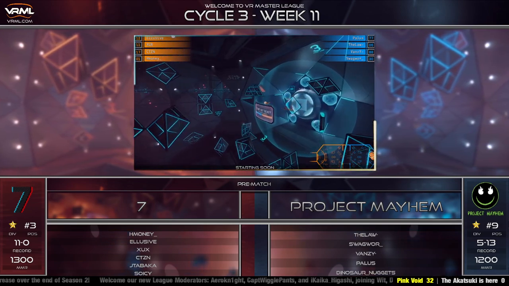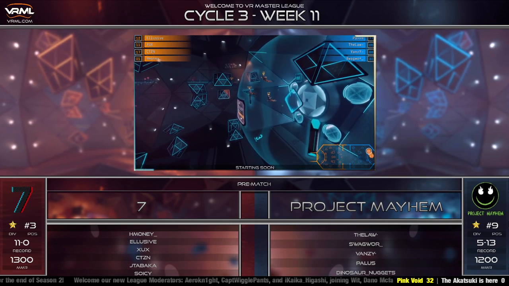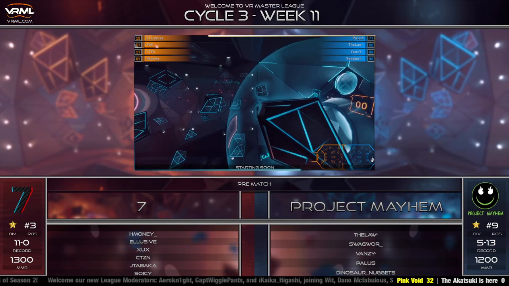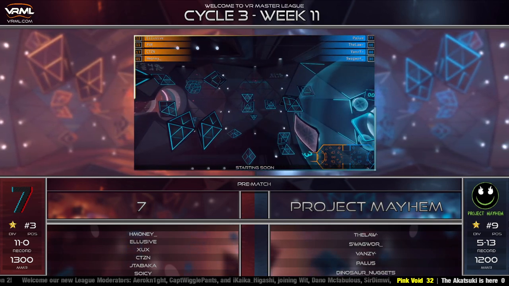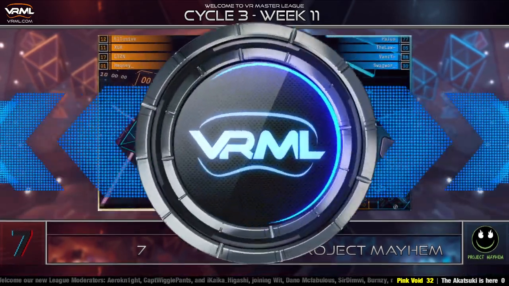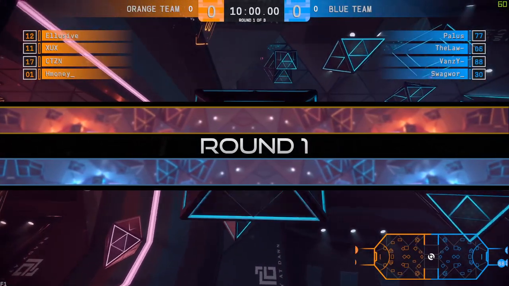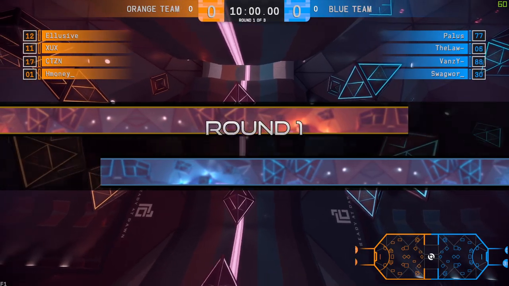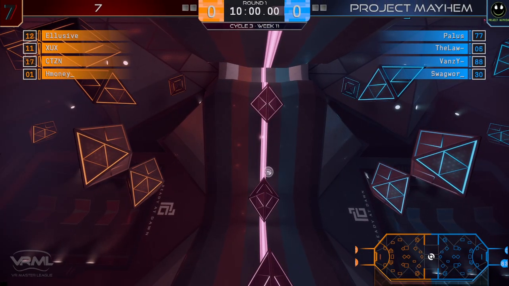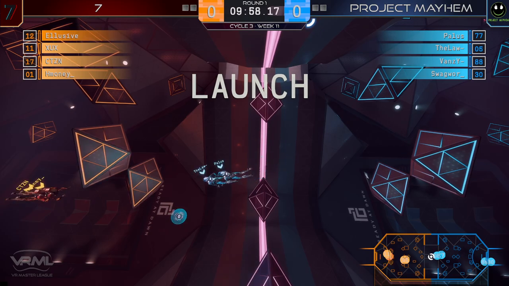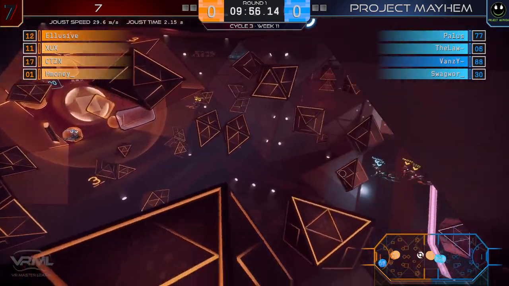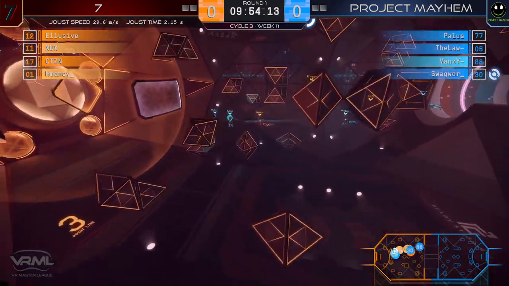But yeah, so very, very excited to see these two teams face off. Very curious to see how Seven performs here in the Master Tier, particularly against this Project Mayhem team, who are hot off of that win over Four Kings. You know they are feeling good after taking command of that game. So we're going to get started here in round one. And once again, that is Seven on the left in orange, Project Mayhem on the right in blue.